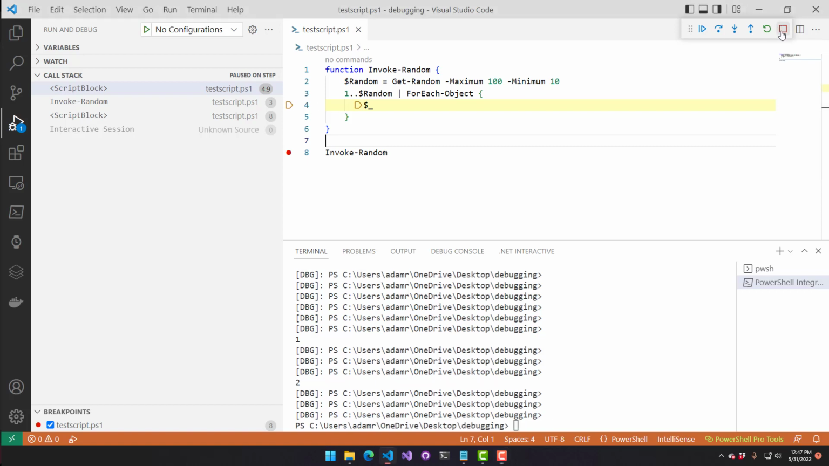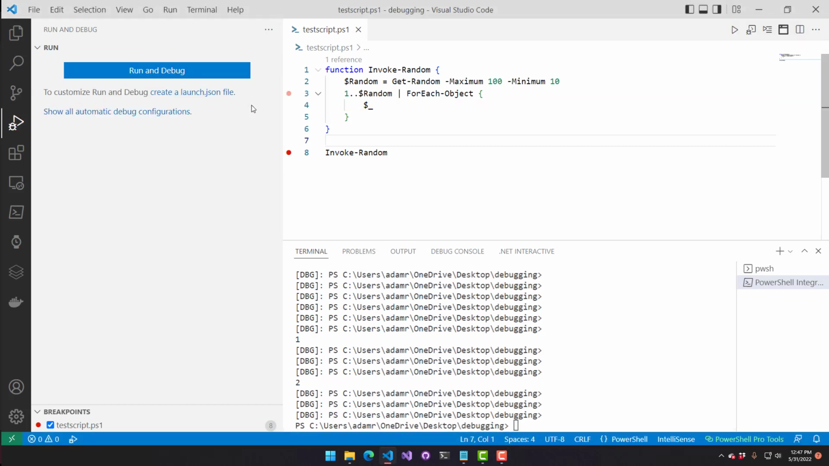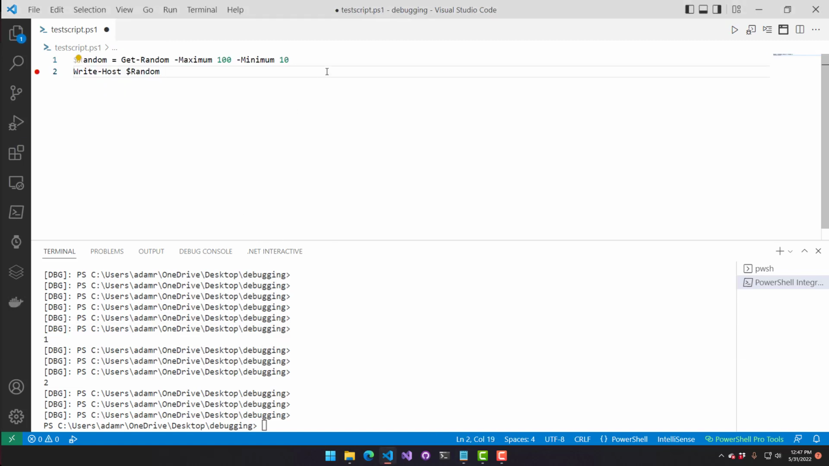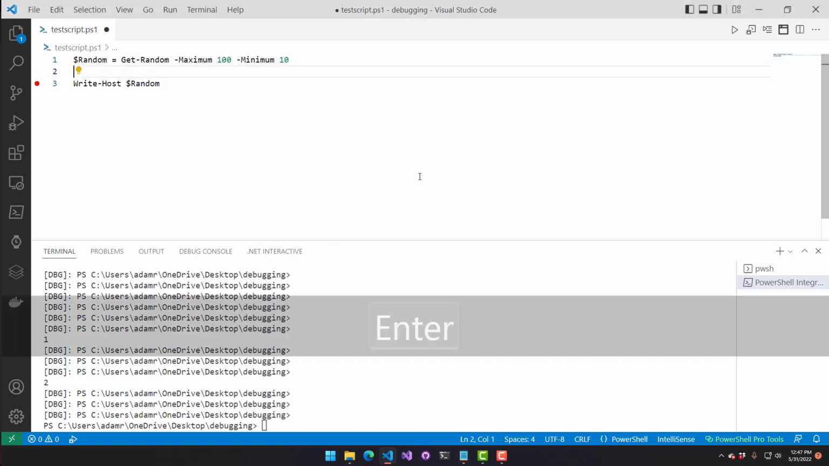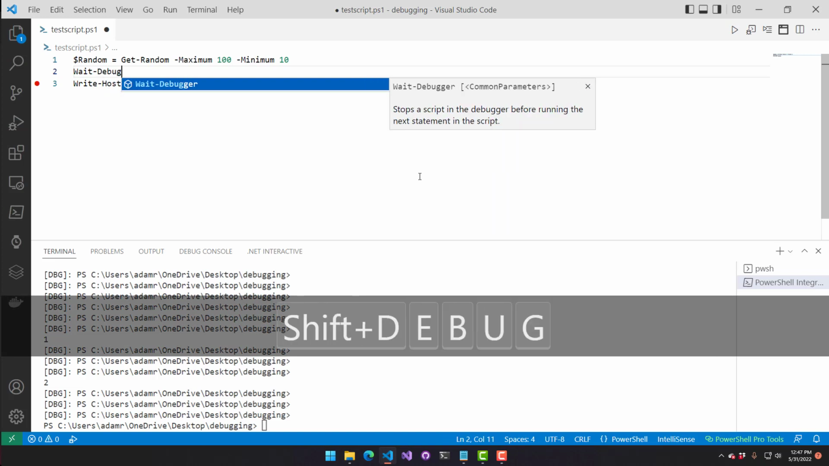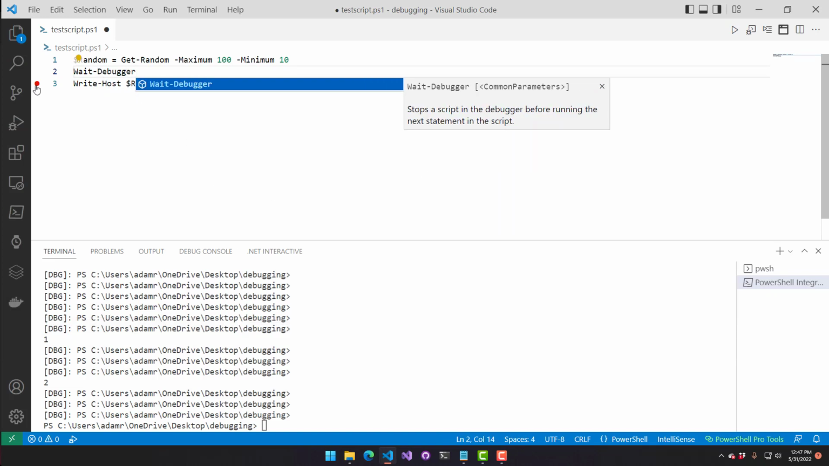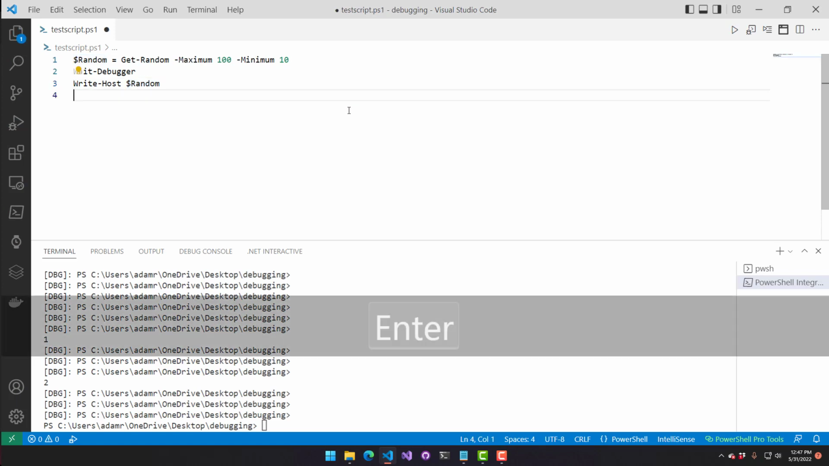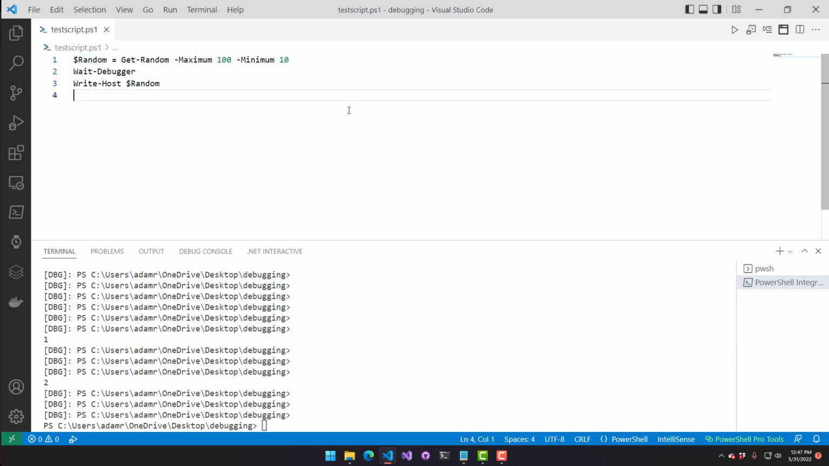So I am going to stop my script now, and you can see that my run and debug has gone away. And what I'm actually going to do is just bring back more of a simple script just for purposes of this demonstration. And in the middle here, I'm going to put a Wait-Debugger. Wait-Debugger is cool because it actually causes a script to break and wait for the debugger to attach to it. But the Visual Studio Code extension is smart enough to pick up on the fact that that's happening.